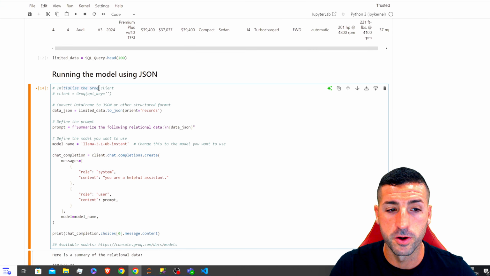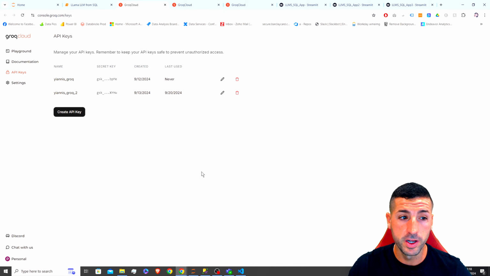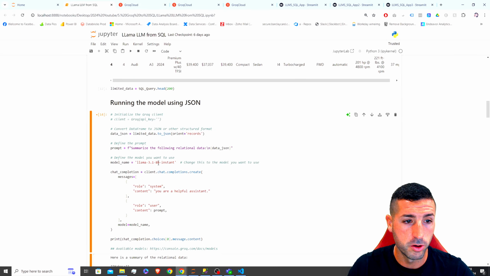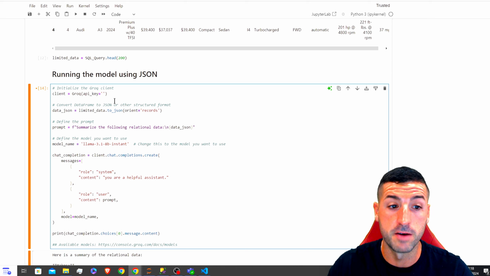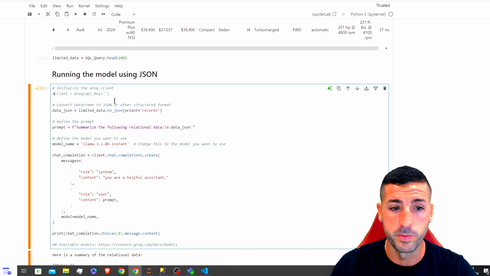Now, if you don't have an account with Groq and you don't have an API key, I suggest going into the Groq website, sign up, it's for free, and then you can create an API key from here. You copy it, you paste it over here, and then you run this code. I'm going to comment it out now because I have already run it and then removed my key.